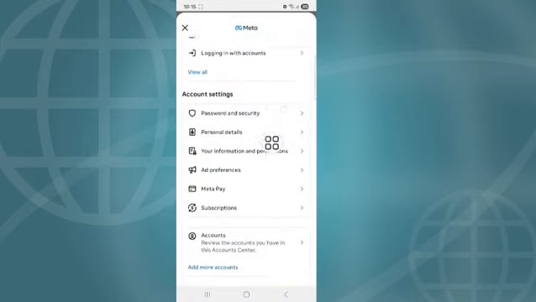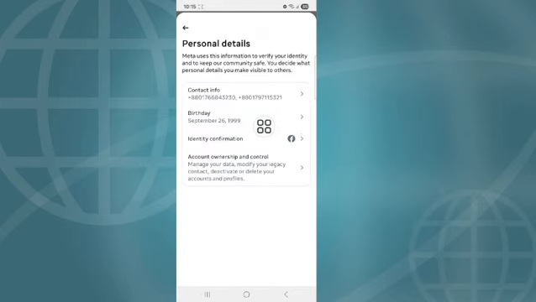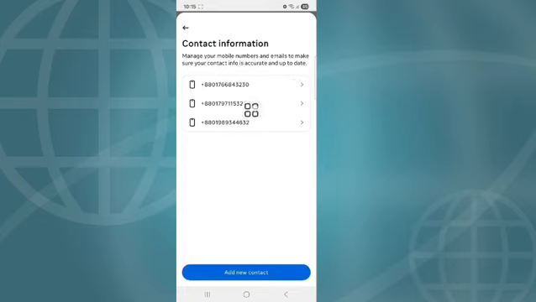Scroll down, you can see that Account Center and personal details. Tap on this. Already you can see the contact info. You can select your phone number and delete another number.